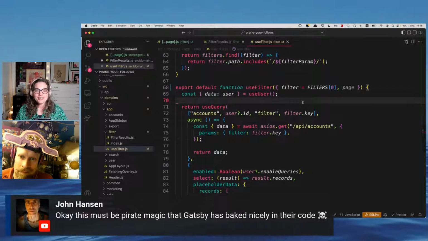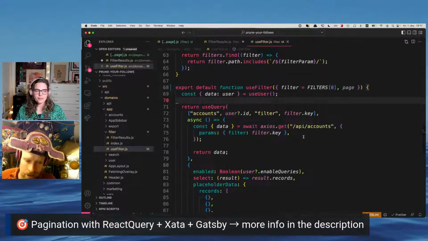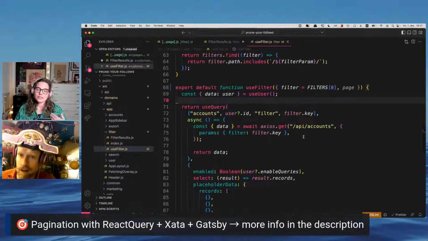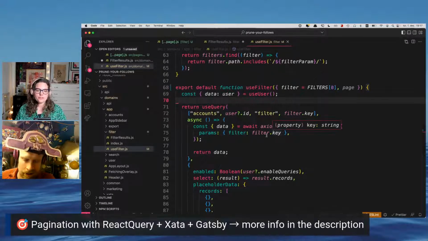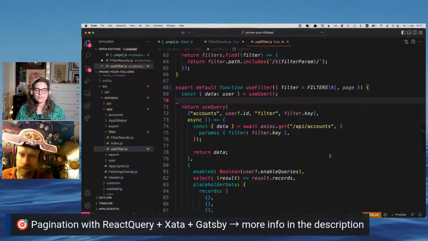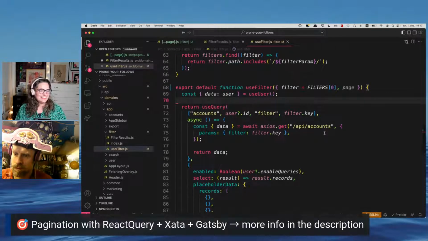So in our React query, we grab the use query from React query. And what we're doing is asking Axios to get us, which is calling our API. So we want to get the accounts with the filter, with params filter. And here I use the filter key. Yes to all of it.